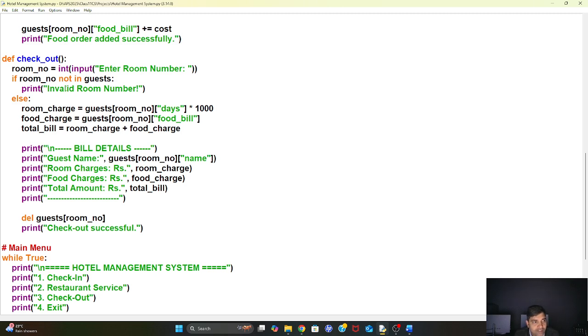So again, he will enter a correct room number, and after that, if the condition is false, then the else block will execute. Because if that room number you have entered is present in the guest list, that means it is false, because it is written here "not in". If room number not in guest, then in that case the else block will execute.